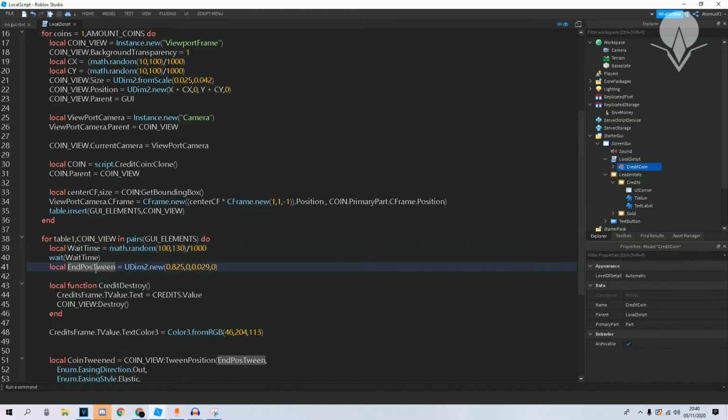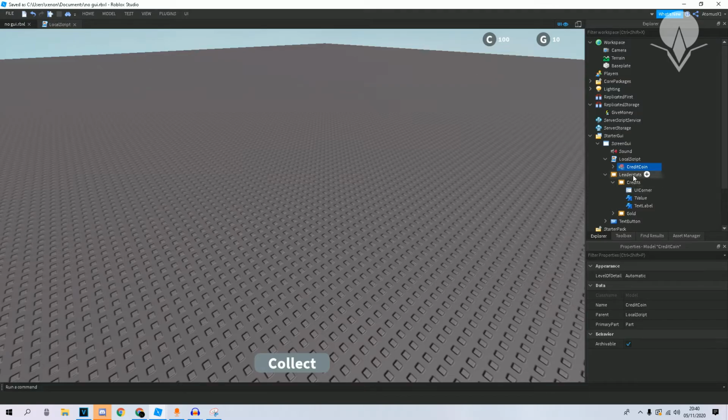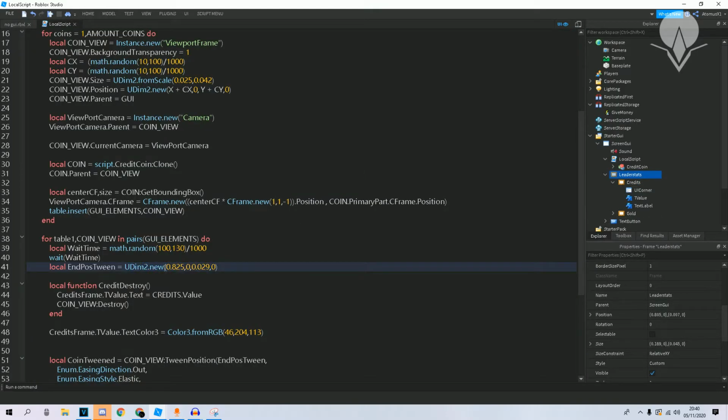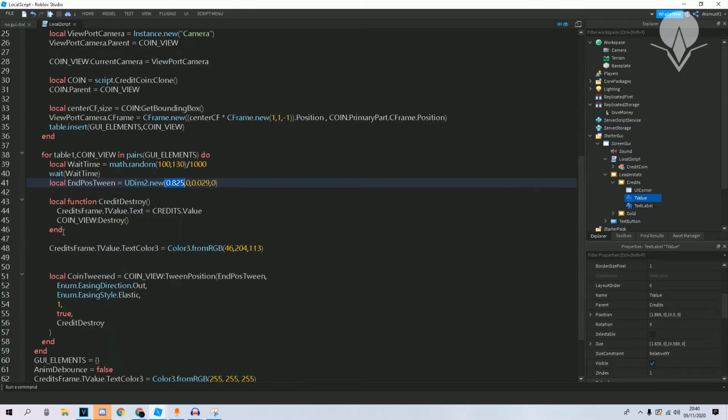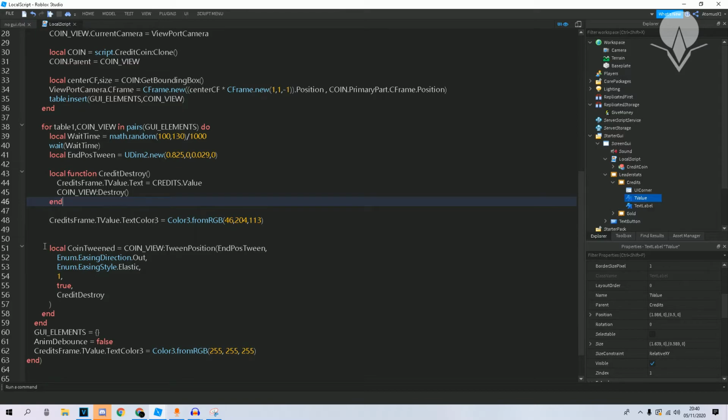Now the end position tween is on the 2-dimensional, this is the UI, we now just need to set where the coin is going to go. So if you have a look at my credits, if I just show you right here, as you can see, the position is just around here. So the coins will go just around this position. Credit destroy is once we reach the tween. So we've created a tween over here.